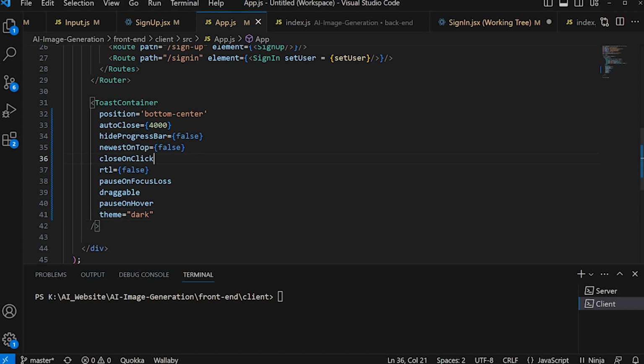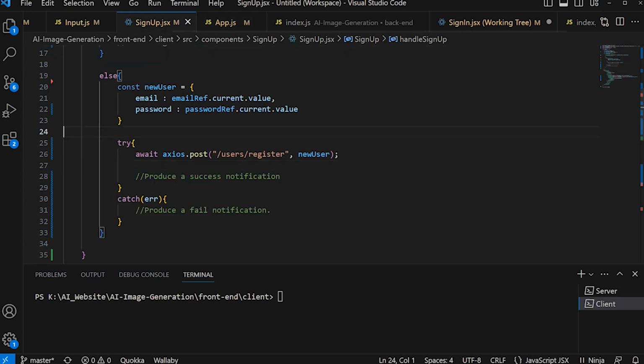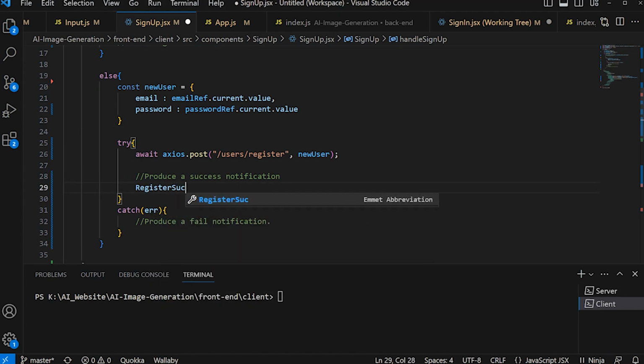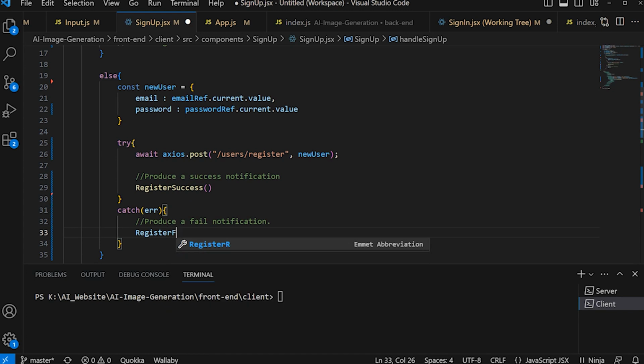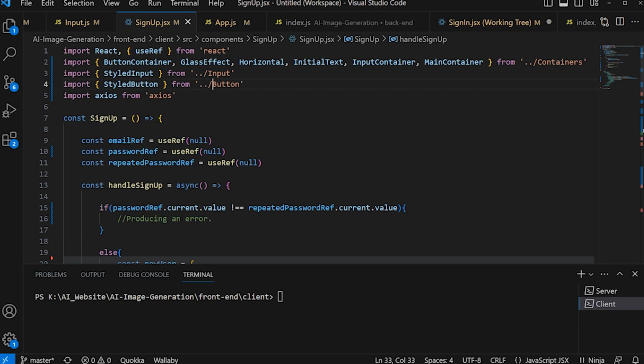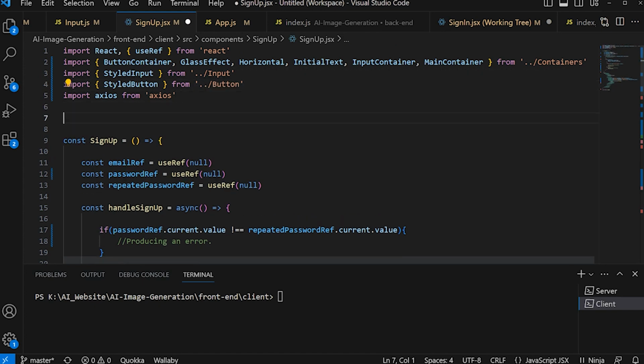And I'm going to go back to SignUp.jsx. And inside over here, I am going to produce a success notification. So this is going to be registerSuccess. This is going to be the function that I'm going to be calling, and here produce a fail notification. I'm going to say registerFailed. So these are two functions that we're going to be creating up over here, right above the sign up component.